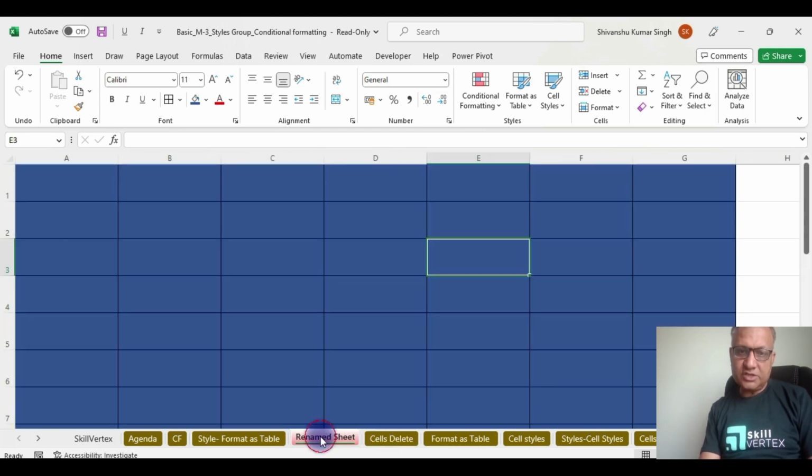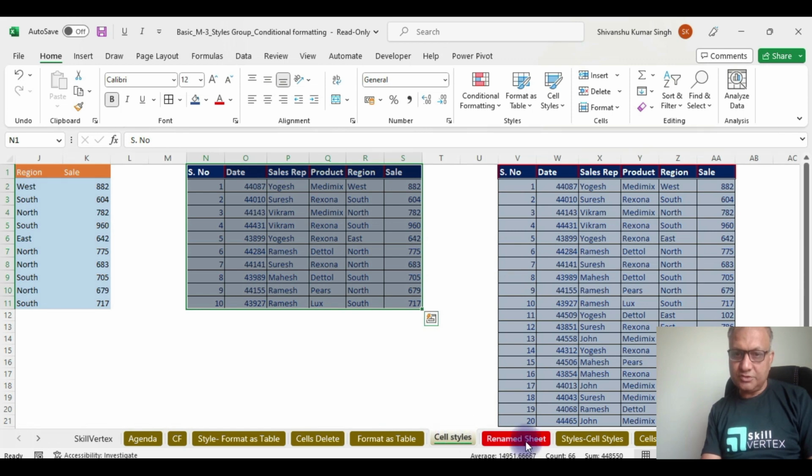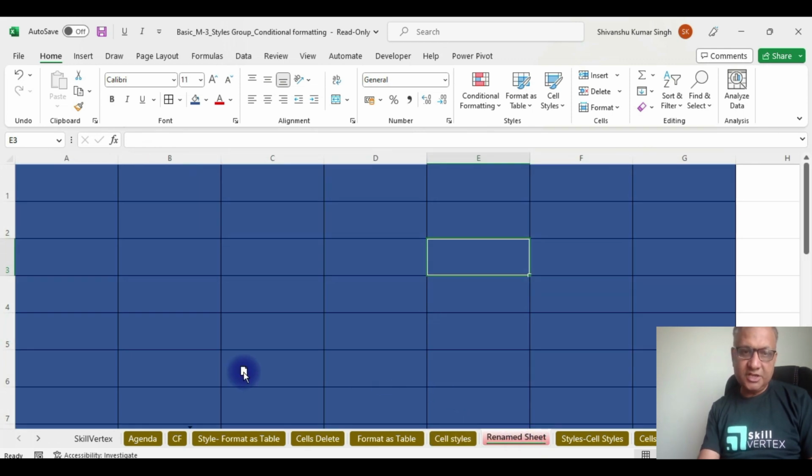And there is also a shortcut. If I double tap, you get the renamed sheet with the cursor. I can drop it here. So the sheet has moved from here to here. If I want to move it to the beginning, I'll just bring it down, and now the sheet has come here. The renamed sheet is here.